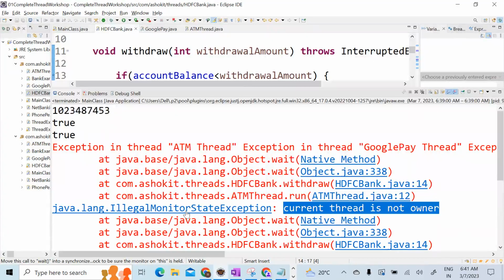Monitor is nothing but a lock. Monitor, see, different words have different meanings. The meaning of monitor is also a lock. It is telling illegal monitor state exception. That means it is telling you do not have a proper lock.